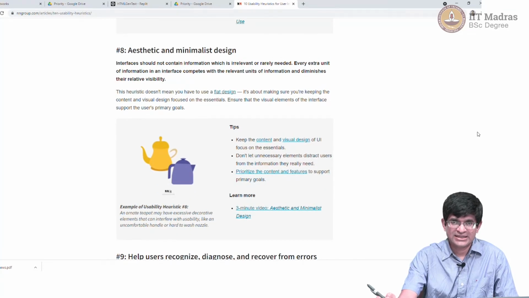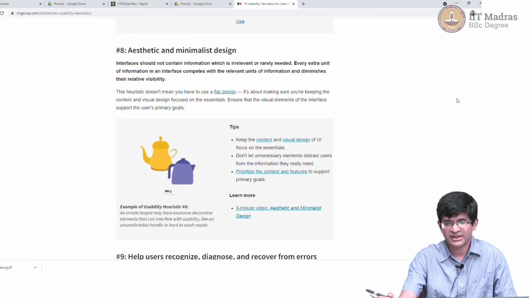Aesthetic and minimalist design, right? Remember what I said about avoiding the use of excessive colors and so on. This is something important, right? The interfaces should not contain information which is irrelevant or rarely needed. In fact, even if you look at this web page, it looks quite nice. I have scrolled down to a point where it just has the bare minimum of information that is useful to convey the point that they are trying to make. There is a lot of other navigation and other various kinds of information on this page, but it's not present right here. I know that if I scroll to the top of the page, I will be able to find it, right? Could this have been improved in some ways? Maybe, but it's not too bad, right?